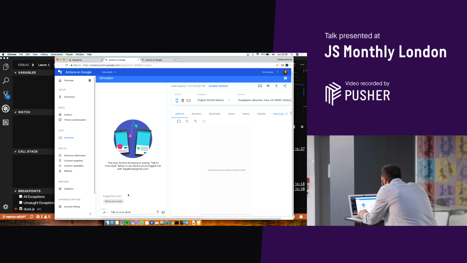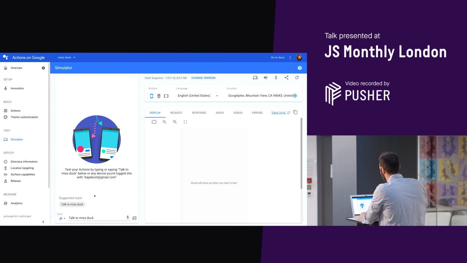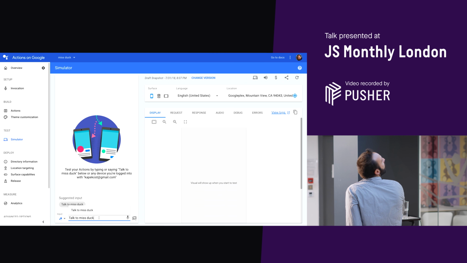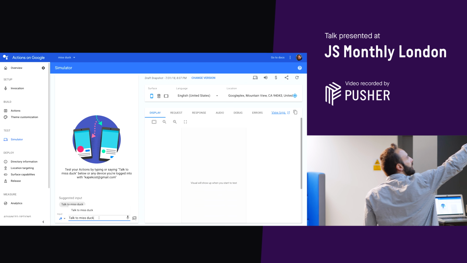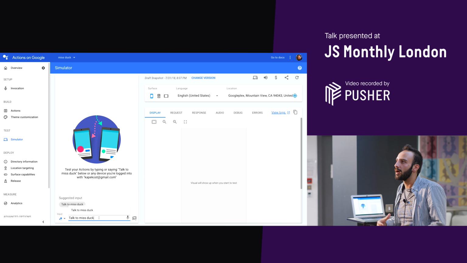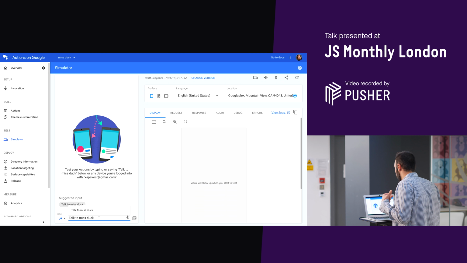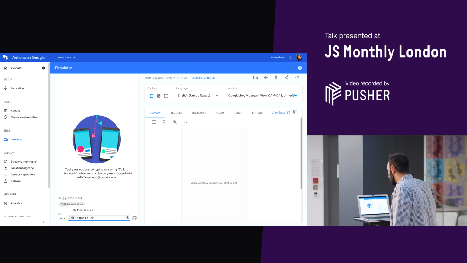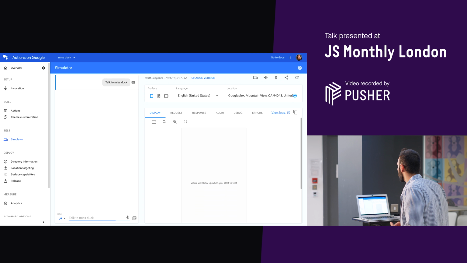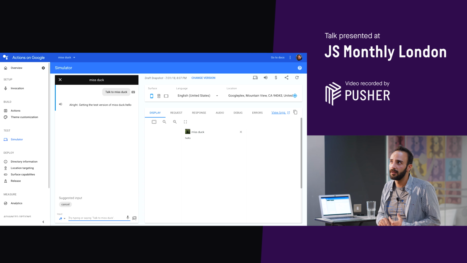So right now, I will zoom in. We see that it just suggests me to use this. This is how I selected that phrase as a trigger entry point from the dashboard before. I set it up beforehand. So when I do talk to Miss Duck. All right, getting the test version of Miss Duck.